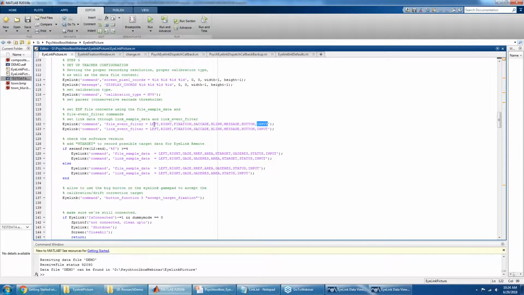Sometimes people ask, why do we have left and right? And that just means if the left eye is being tracked, let's record the data. If the right eye is being tracked, let's record the data. If you're tracking binocularly, you should always still leave it left-right because you're probably going to make the decision of which eye to track when you set up the participant. So basically always leave left-right there.